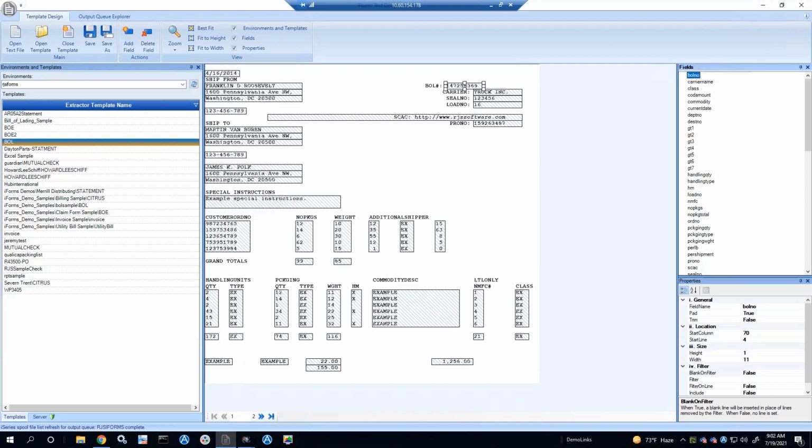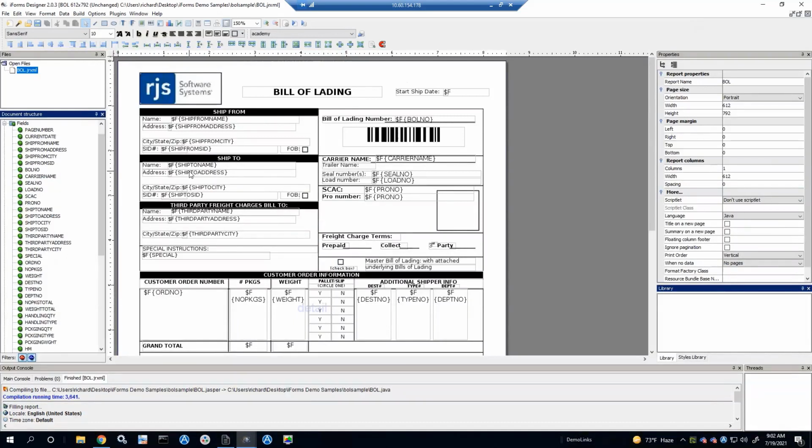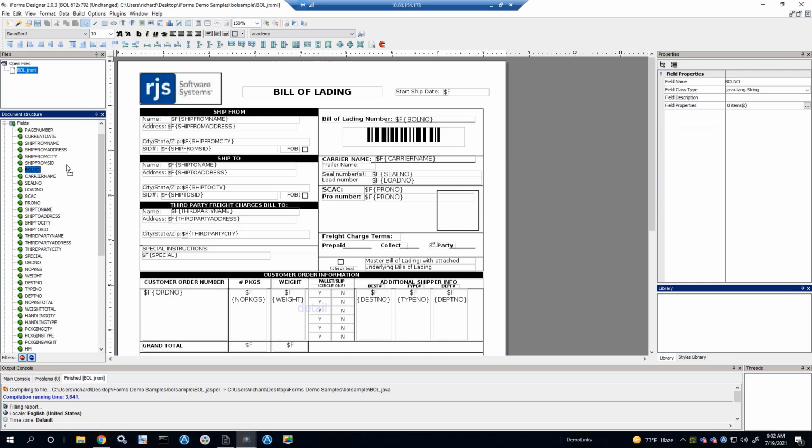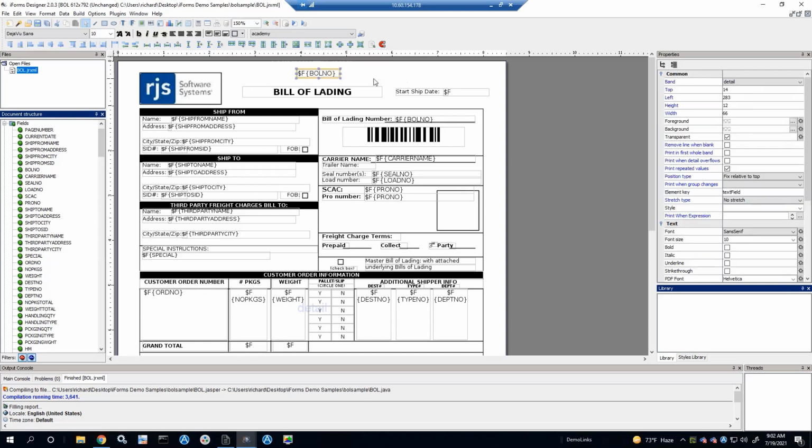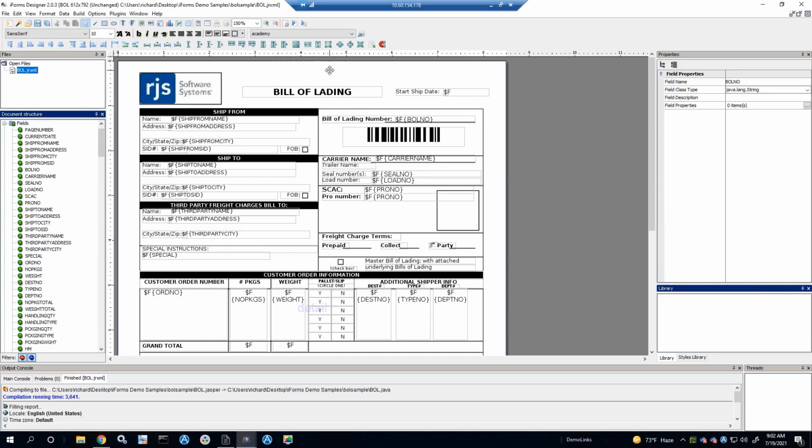Once you're done with this, you can save it and then import it into the designer. That designer now gives you the capability to drag and drop those different fields from the extraction template into the forms design. It's a very easy way to process those different kinds of form fields into the original output form structure.